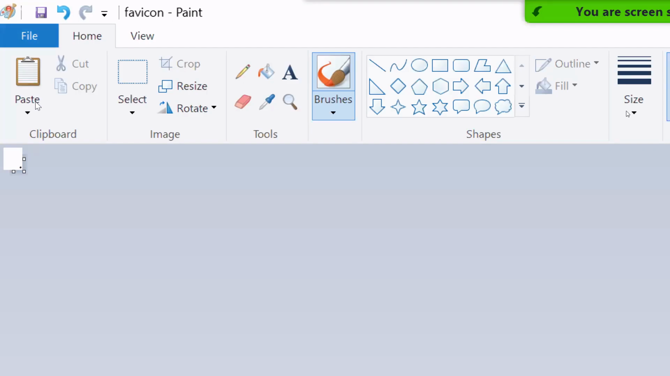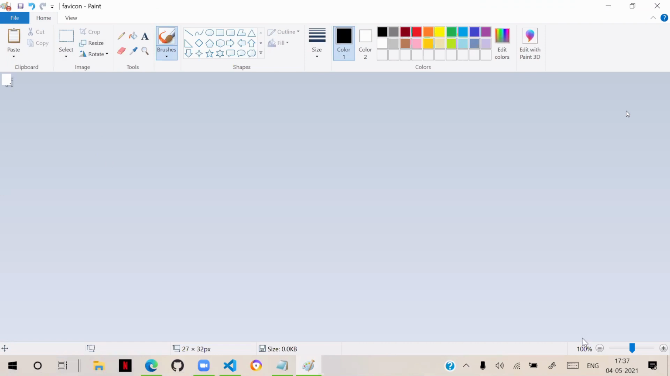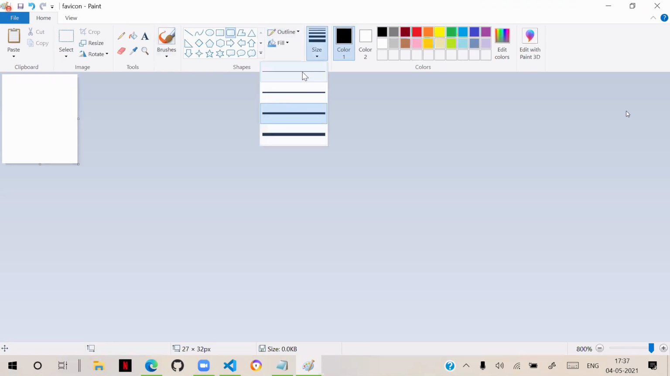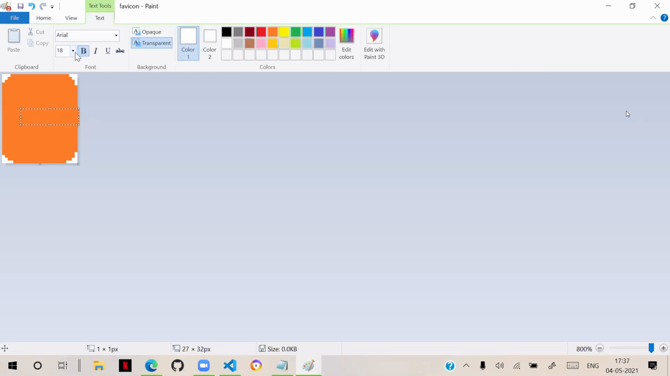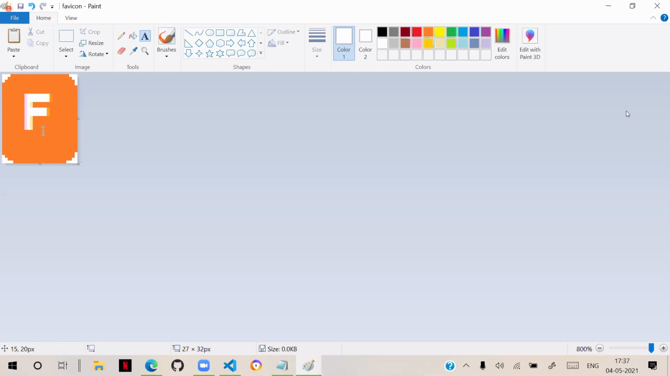Now here you have to draw your icon. You can increase the zoom level, and you can draw your icon there. Suppose I am drawing a simple icon here. Let's put a color. I will put a color here and fill that. Fine, I will put some text, with a very small text size. And here I will write F, that is full stack F. Okay, I will put another one here.